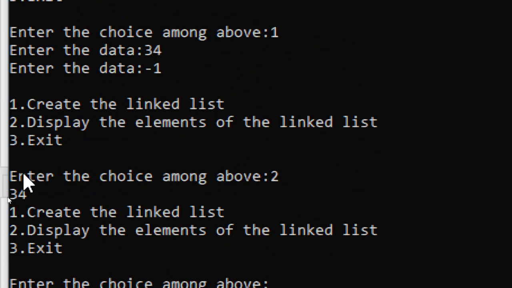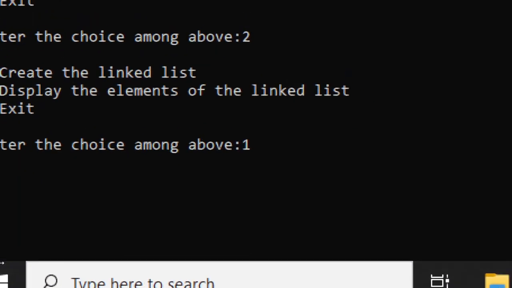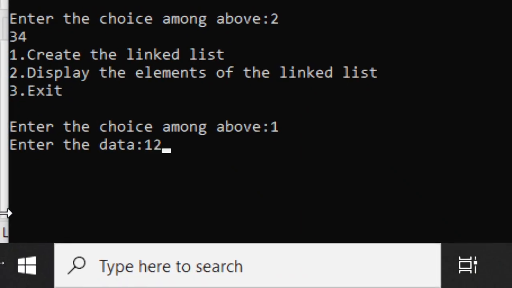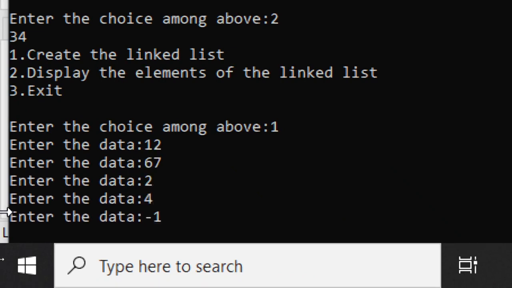Okay, so in this program, if you go for option 1, then again you will have a linked list, but that linked list will be a new linked list. Okay, remember that. If you repeat option 1, then you will have a linked list, but this time the linked list will be different. Suppose I take 1 again to create, and here I take 12, 67, 2, 5, 4, and here -1.